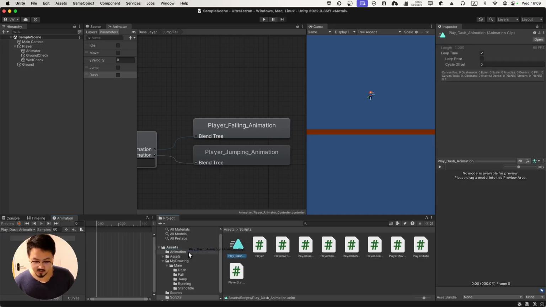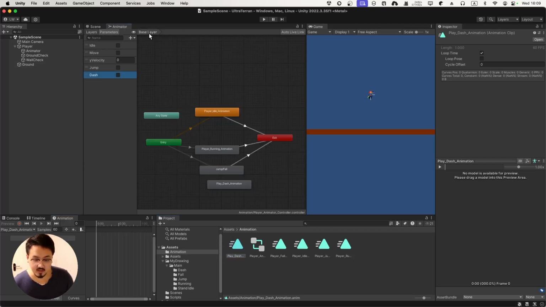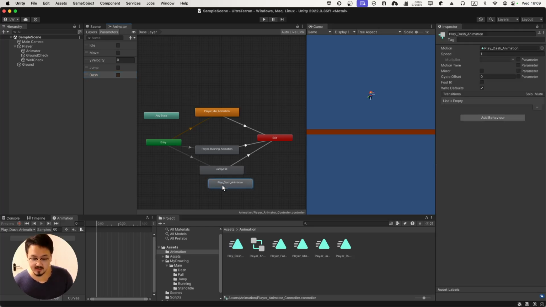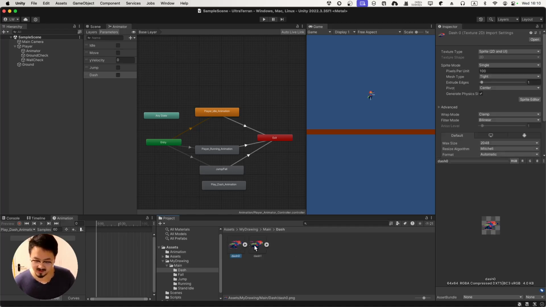Sorry, I think I just misplaced it on here. So let's go back to here. I believe animation. Okay, that's pretty good. So I added it here. I can go back to the animator, the base layer, right? We got player dash animation. That's brilliant. And where's my animation? I just imported it to my drawing, main, and dash. So I just got 2 frames, but it's already enough because we can add a lot of things to the dash. We will talk about that later.